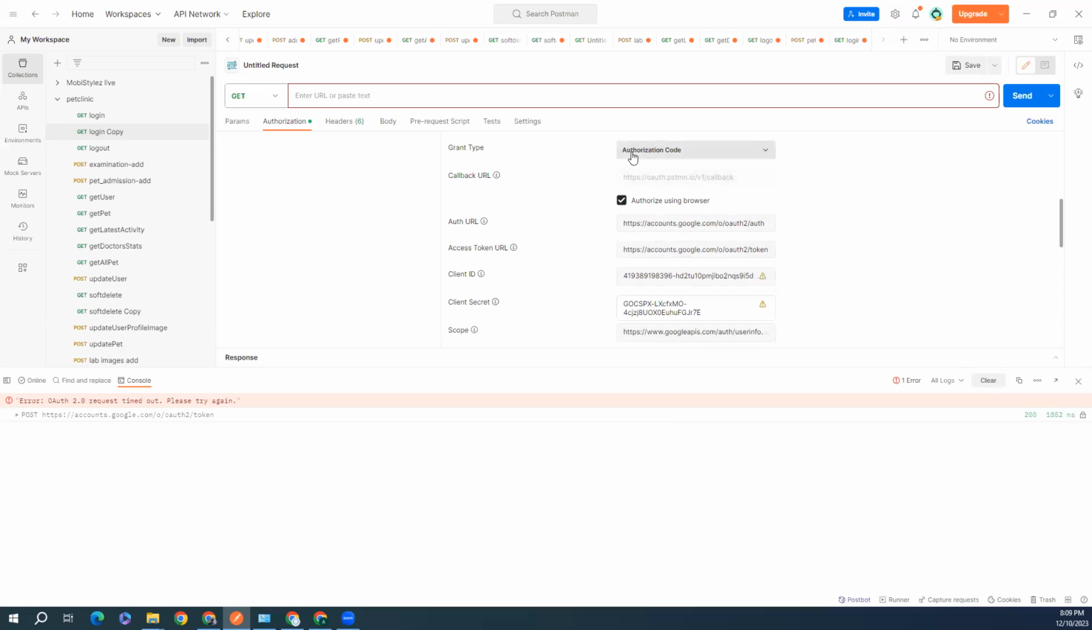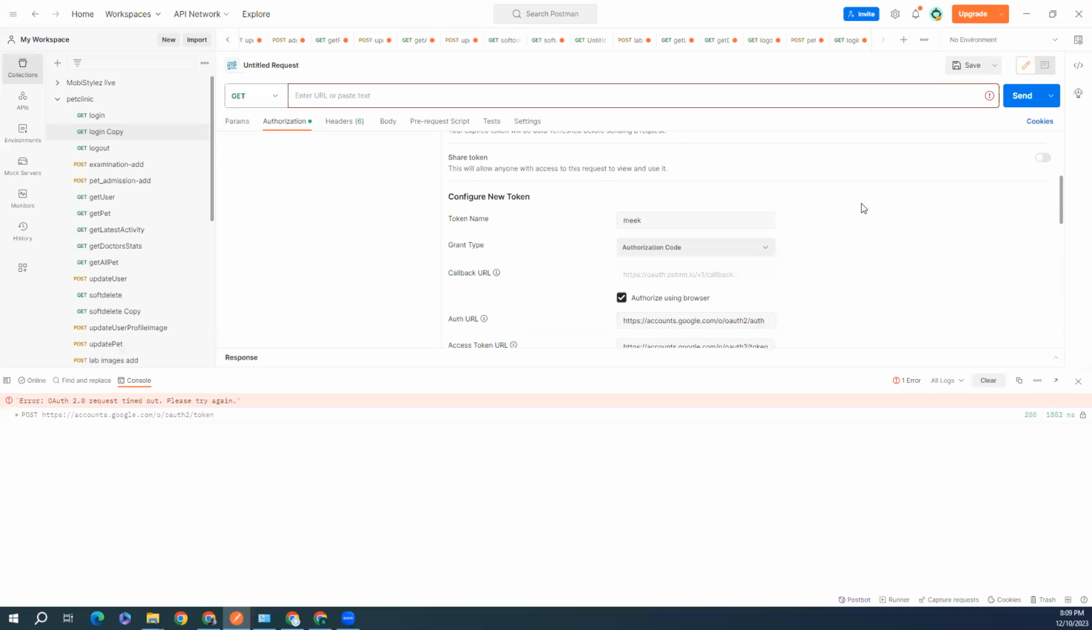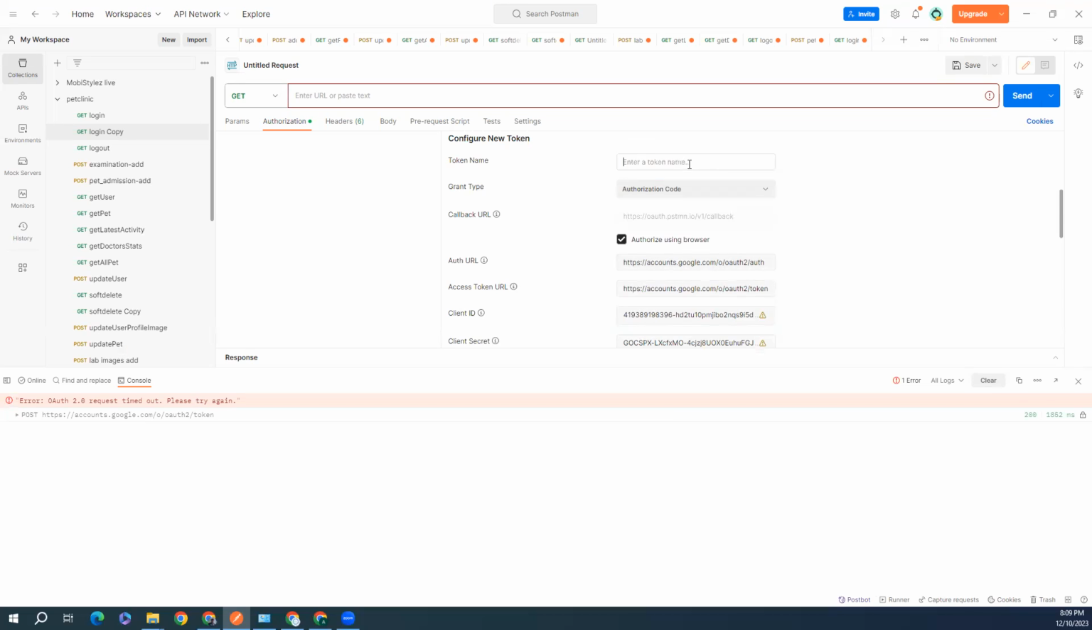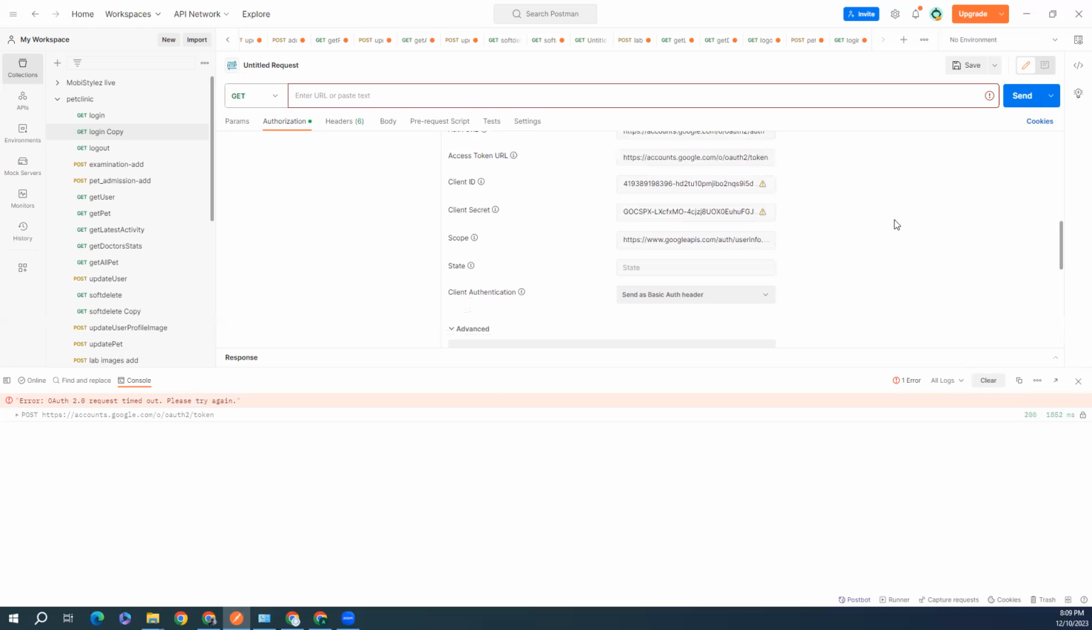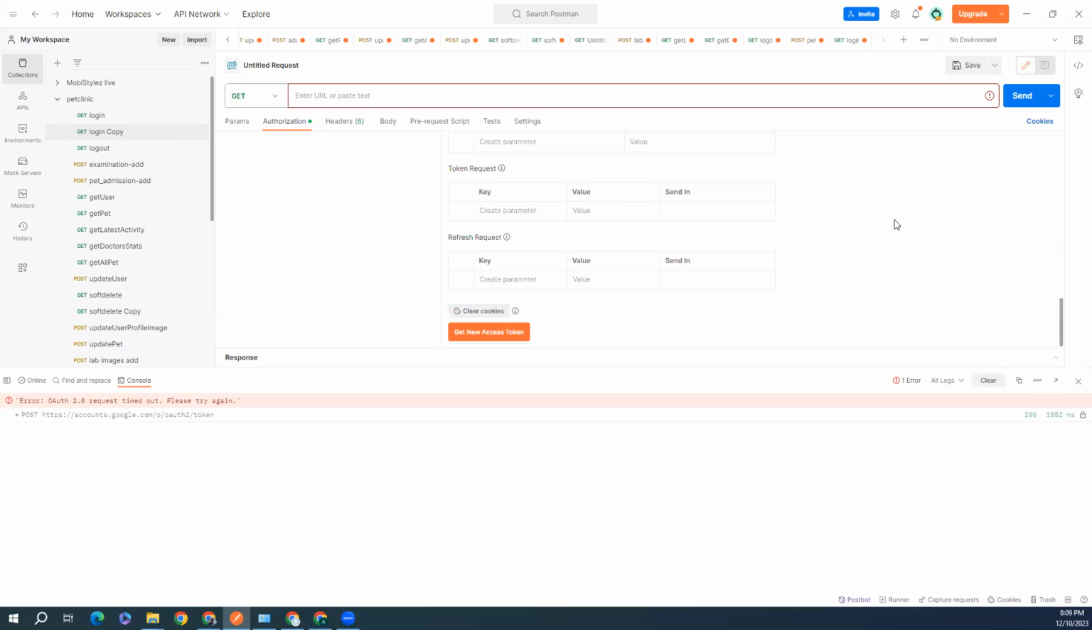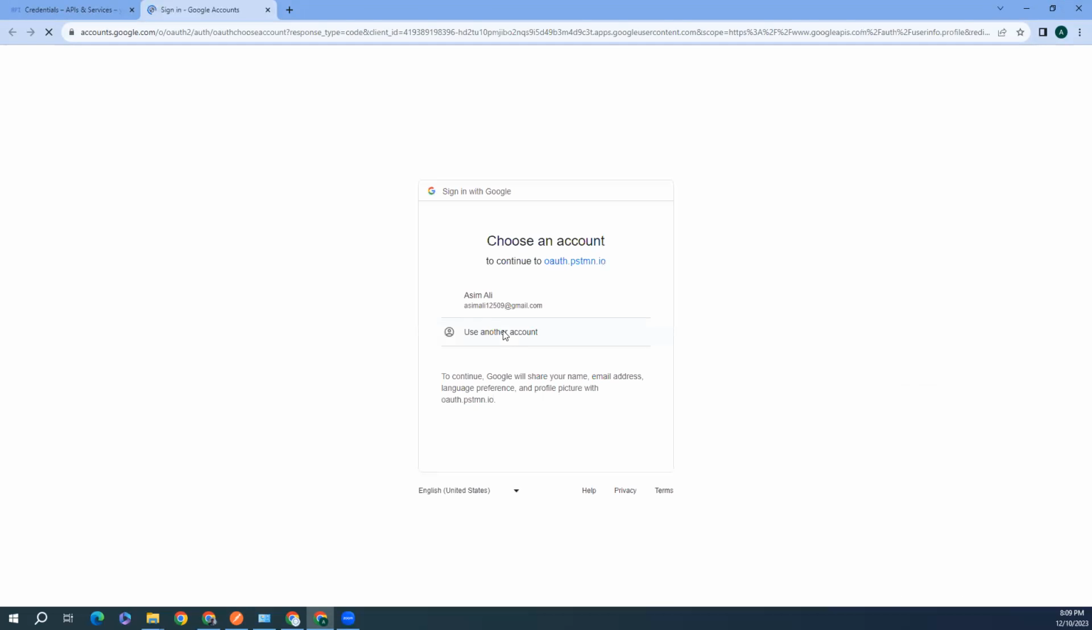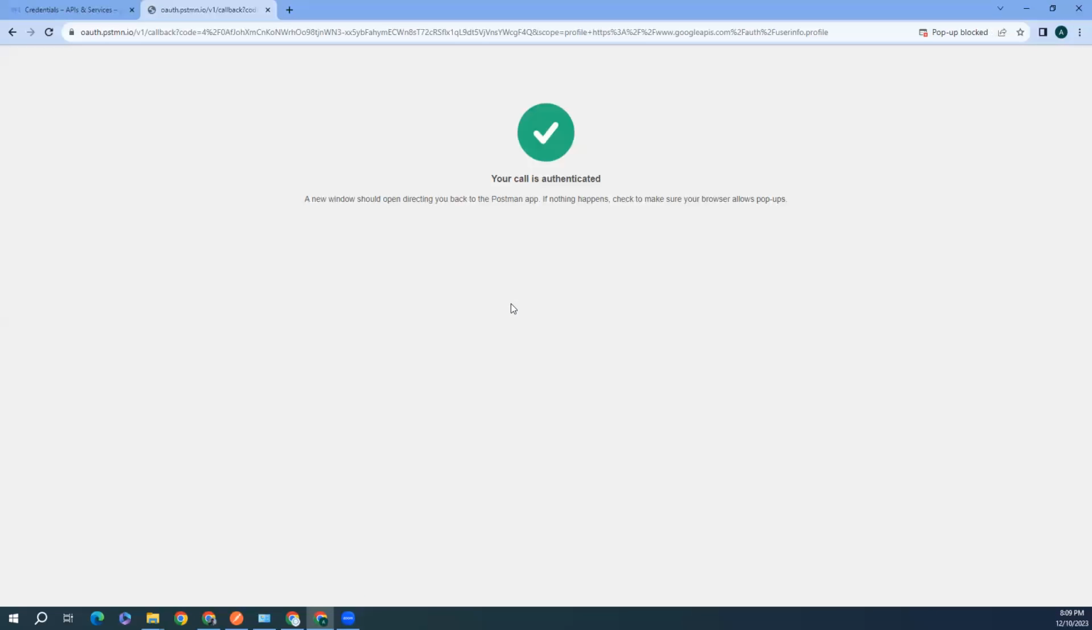From here, you have to select Authorization Code. You can name it anything. I'll type here YouTube demo. Just demo. And from here, click on Get New Access Token. I'll click on this one. You can see our Google OAuth is done with Postman.